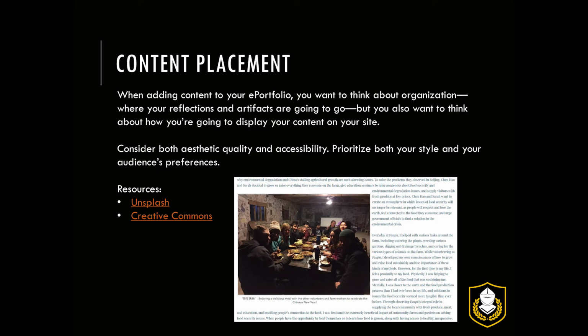We mentioned earlier in the presentation that we're going to talk a little bit about images and artifacts. So if you find yourself in a spot where you have a few images or pictures of yourself engaging in different experiences, but you don't have a ton that reflect your areas of focus or the experiences that you're talking about in your ePortfolio, there are a couple of ways to deal with that. You'll notice here we've got unsplash.com as well as Creative Commons. These are both websites where you can go and download copyright-free images.